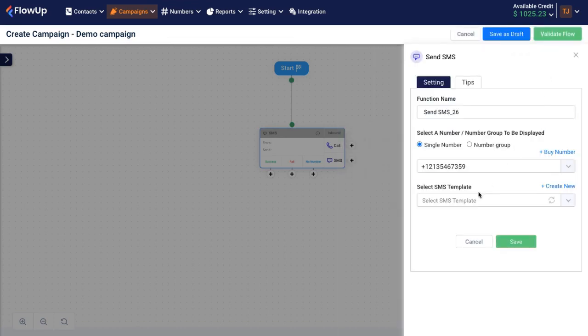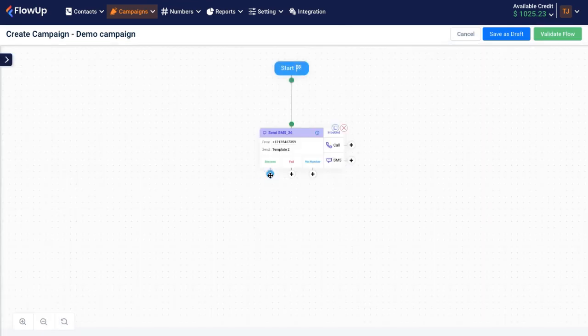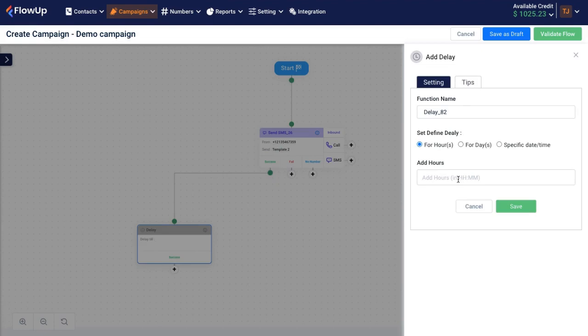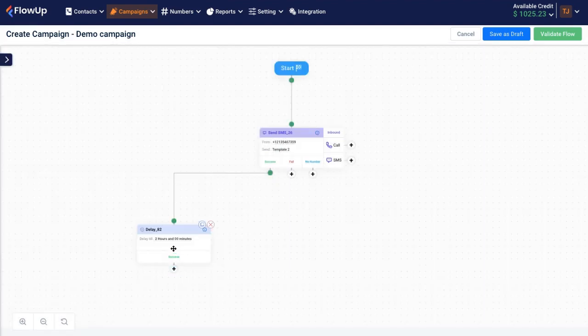As a next step, we have to add a delay to give some breathing space between two follow-ups. To add a delay, click on the plus sign under Success, select Delay, enter the delay you need in hours or days, and click on Save. The minimum delay you need is 1 hour.